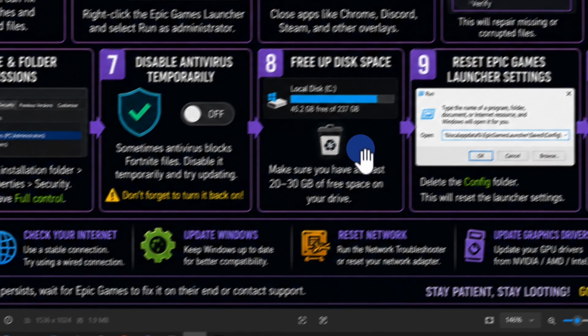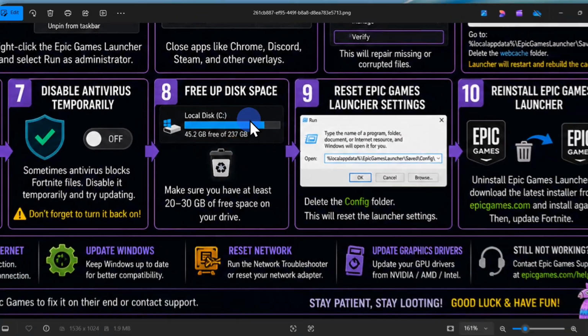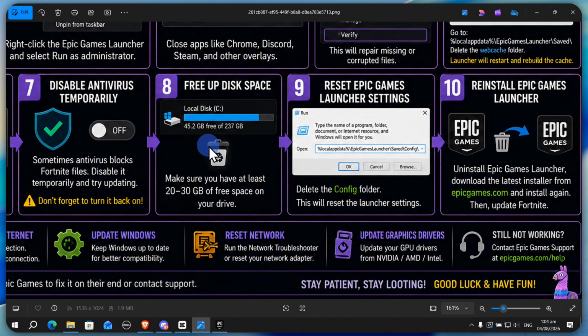Now we have our last few steps to do. Go ahead and check your disk, and make sure you still have 20 to 30 gigs of free space on your drive. Sometimes when running the game or even running Epic Games, you need free disk space, as the game needs loading time, or if you have an HDD to SSD, it causes the disk or the memory to be used for your SSD.